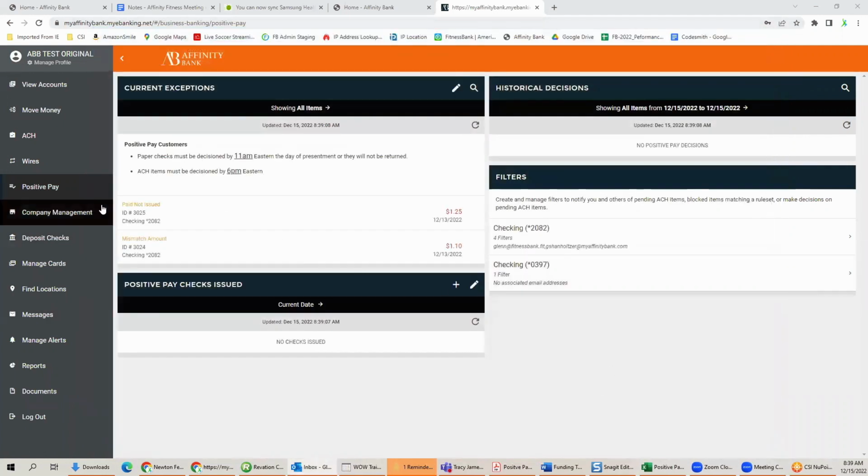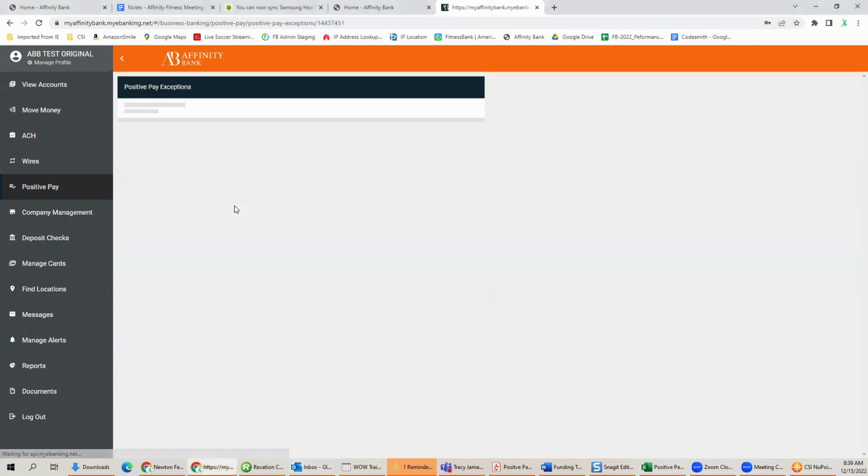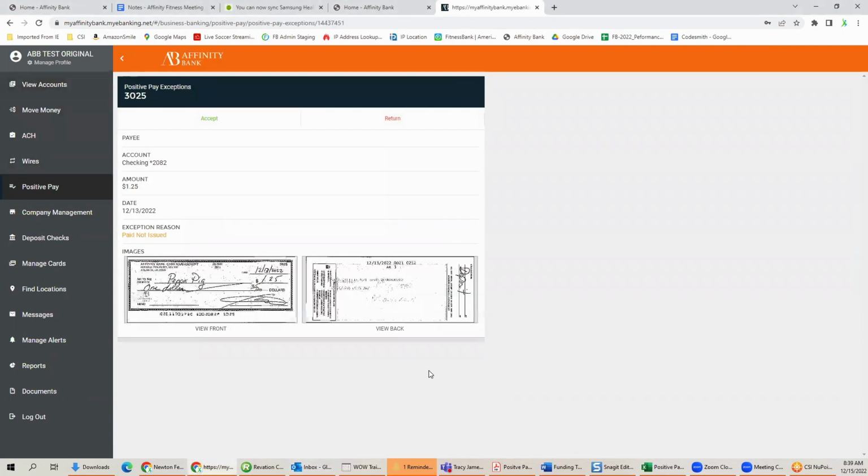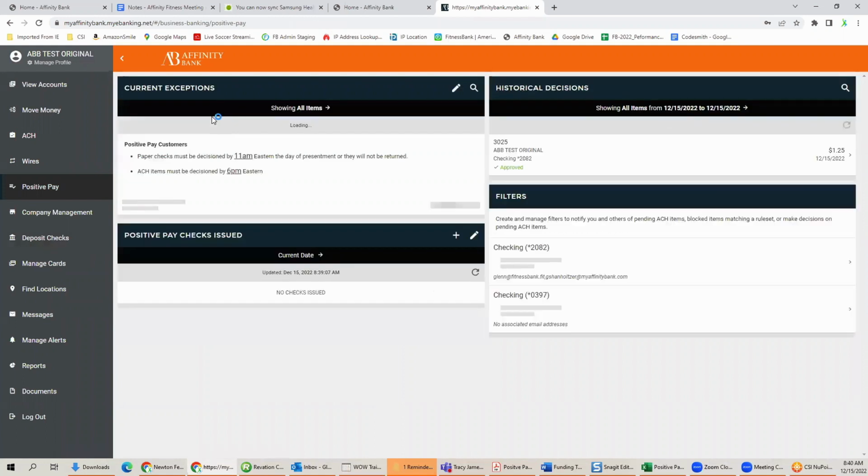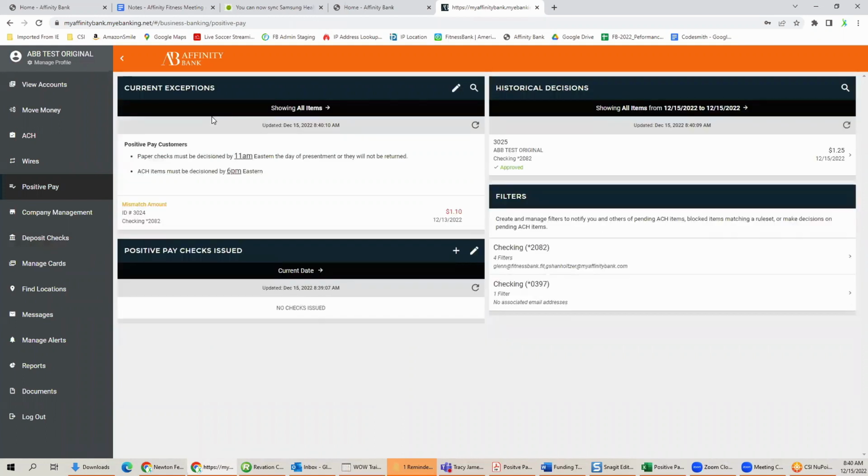And so this first one, it'll tell you why. It says this check was paid and not issued, which means that the check went through, but it was not in my register. So I can click on it and I can say, oh, $1.25. Oh, yes, I did write that check. Let me go ahead and clear it. I'm just going to click on accept, and it's going to go through, and it's happy. We've accepted the check, and it's been cleared out of my exception.